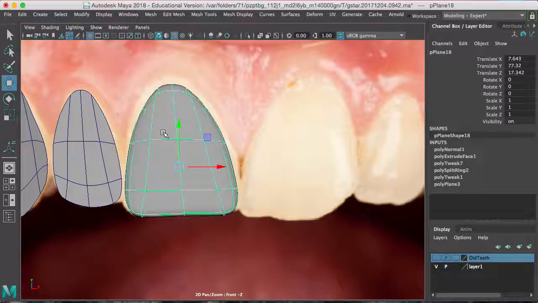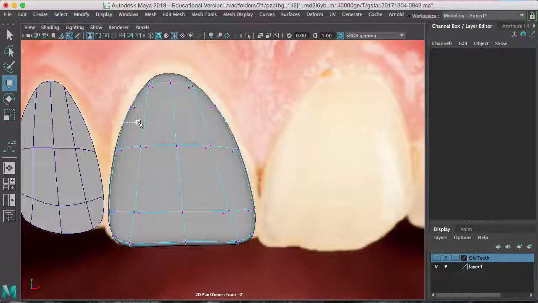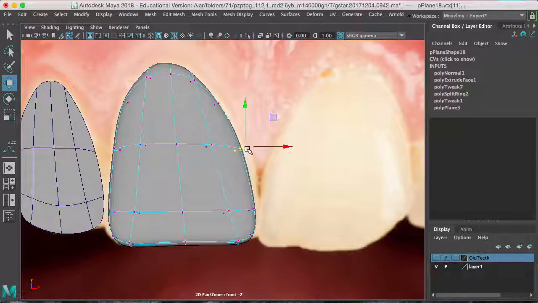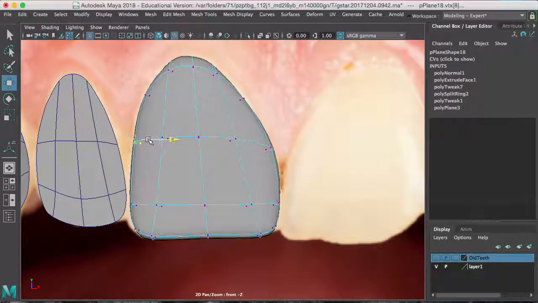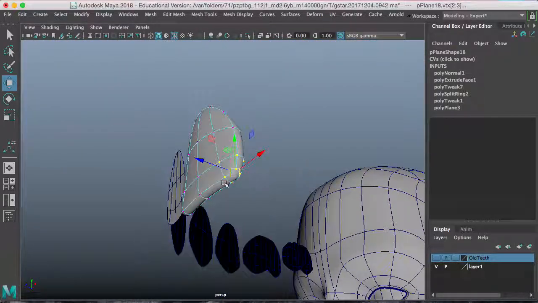And after I extruded it, I kind of lost some detail along the side, so I'll go back to vertex mode and then move the vertices back into place. Alright, just like that. And then voila, there we go. So there's our first tooth.